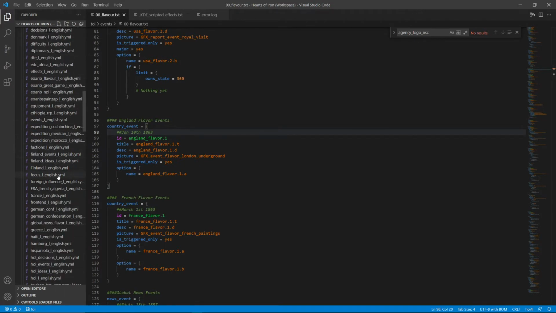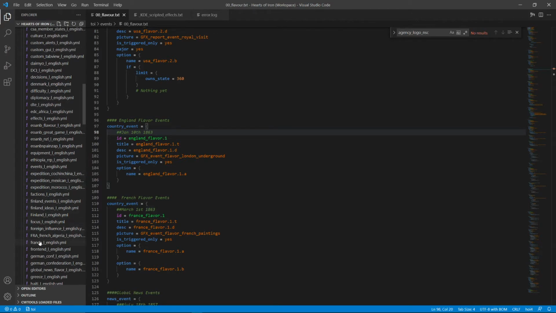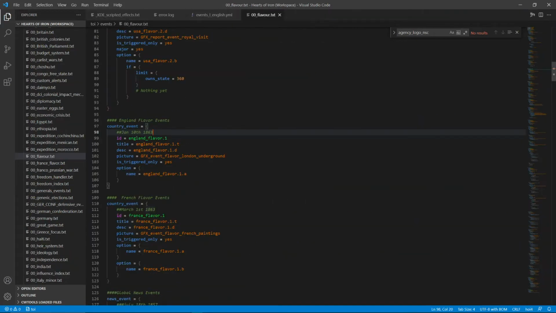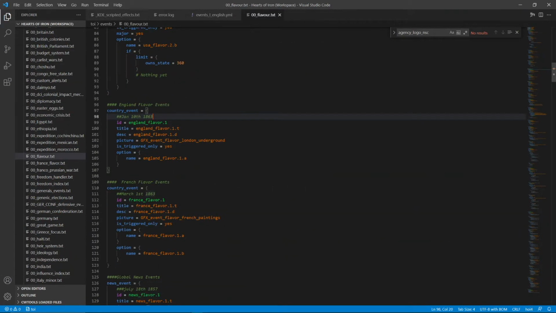Just for an example, let's see, flavor events. I think that have their own. Maybe I'm blind. Events. Maybe this is where they are. Yes, events. Again, probably looks confusing, but if we take a look at our England flavor event here, we can see it's noted here, the data specifier. This is to make it easier to code.